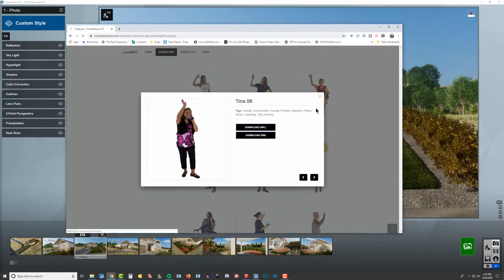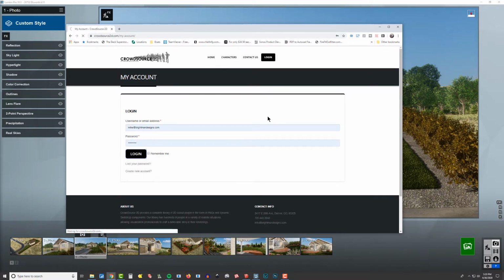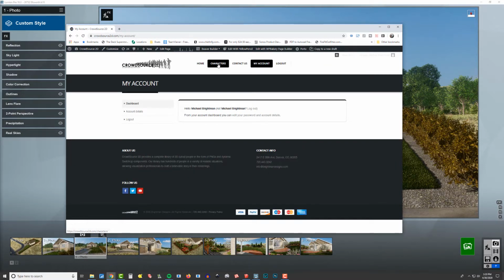We are actively loading up a bunch of LS10 groups. And you know what? Let me log in on that too. So we'll log in. And we do have some new pricing at crowdsource2d.com as well. We are offering unlimited downloads for 25 bucks a month. It does not get any cheaper than that. So let me get back to my characters.